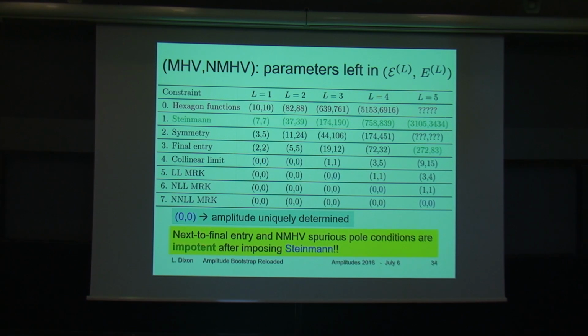And there are some other conditions that we used to use as well. There were some next-to-final entry conditions that Simone had worked out. And in the NMHV case, we used to rely on a spurious pole condition. And very interestingly, after we impose Steinmann, these conditions don't do anything. They don't reduce the number of parameters at all. So we just chuck them out now. So now we've got these 4 or 5 loop results.